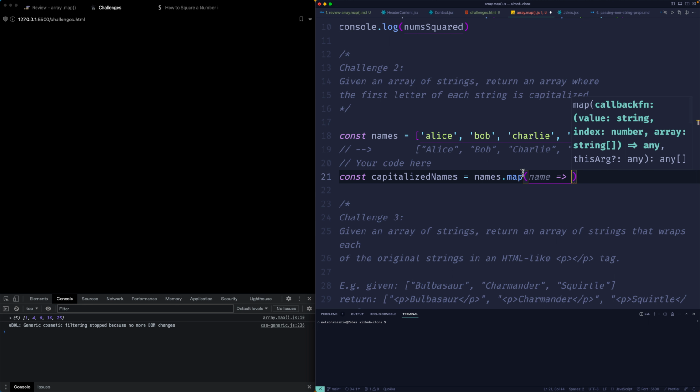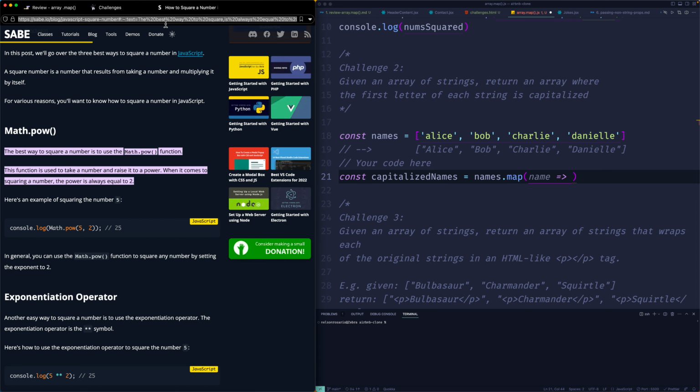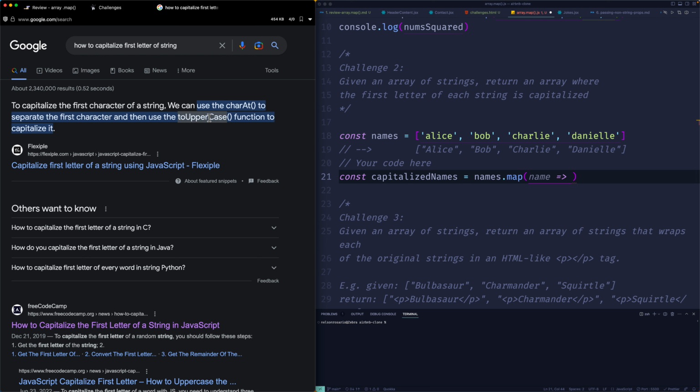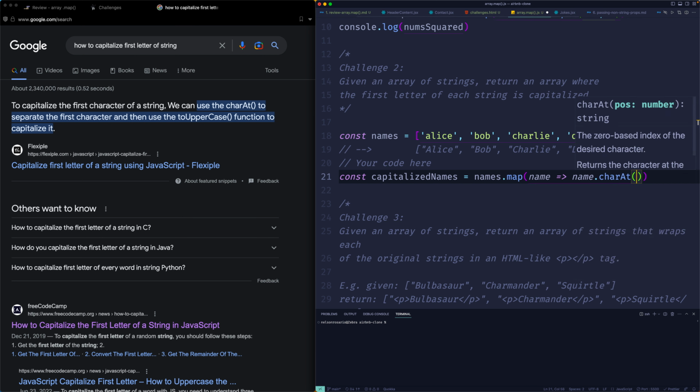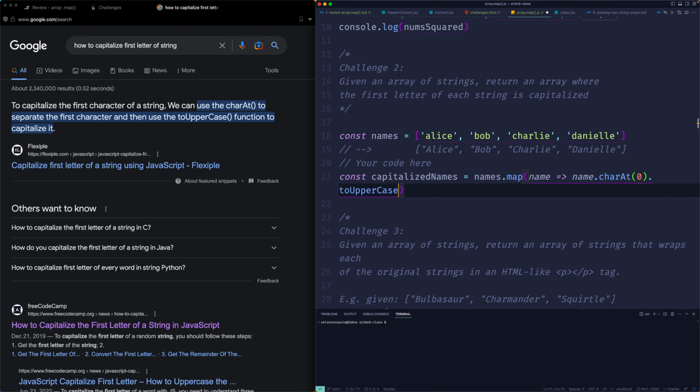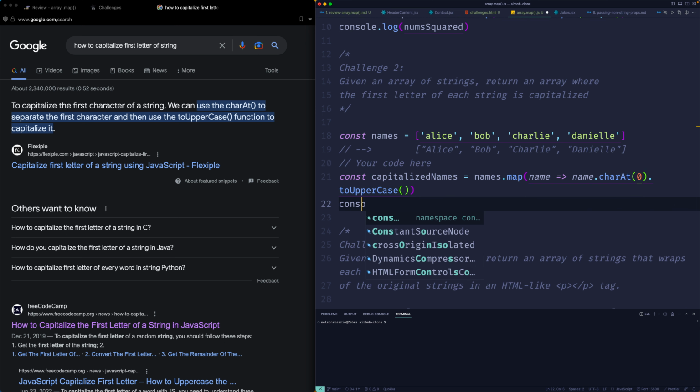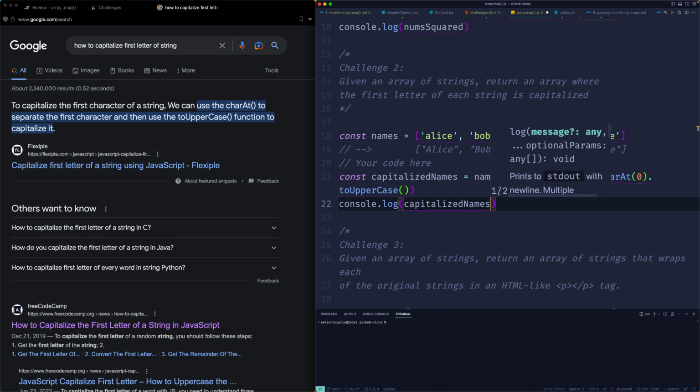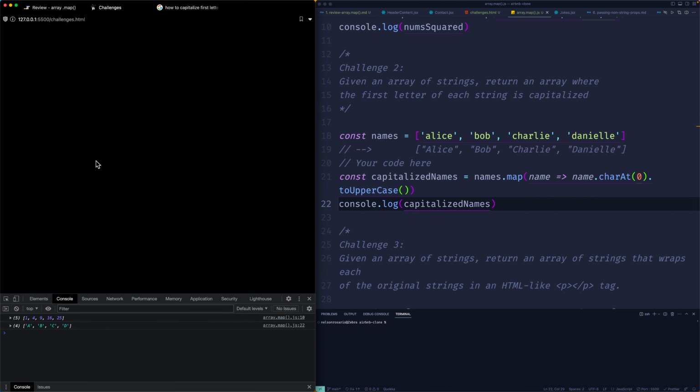I think what we would have to do here, first of all, let me look this up. So how to capitalize first letter of string. So to uppercase, so character at. So I remember how to do this now. So name dot character at, and we'll choose the first letter. So that's going to be 0. And then I'm going to say dot to uppercase, and that's going to be the function. And when I console.log capitalize names, we should get it.